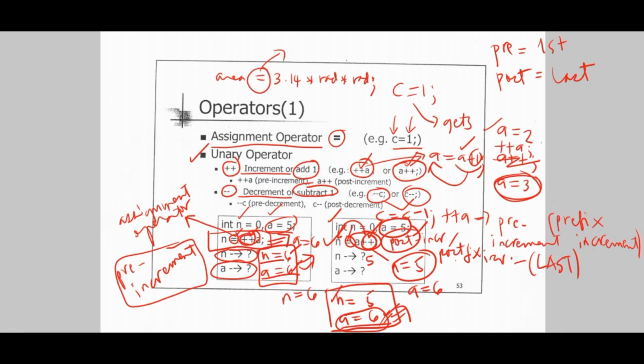But the value of n here is 6 because we performed the increment first, while in here, n is 5 because we performed the increment last. What is assigned to n as value is the original or previous value of A, which is 5. That's why n here is 5. While in here, what is assigned to n is the new value of A, because we increment A first before we give that new value to n.